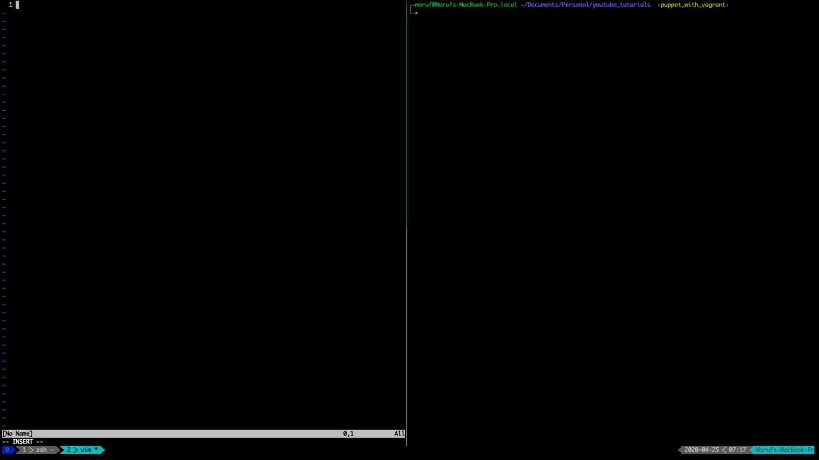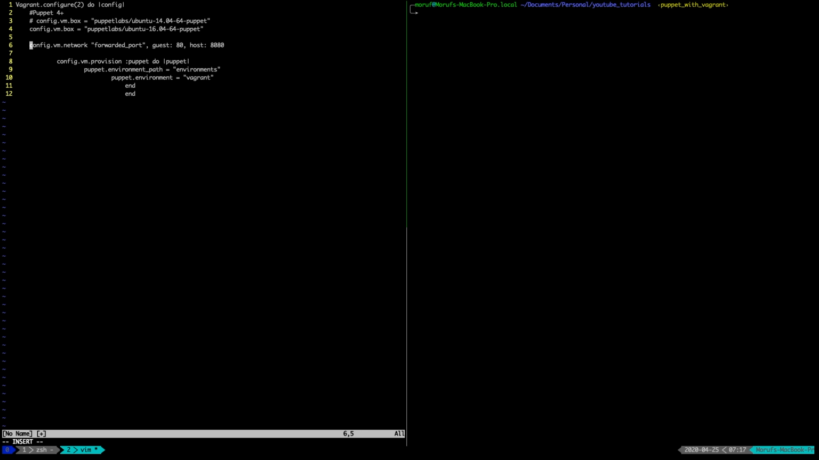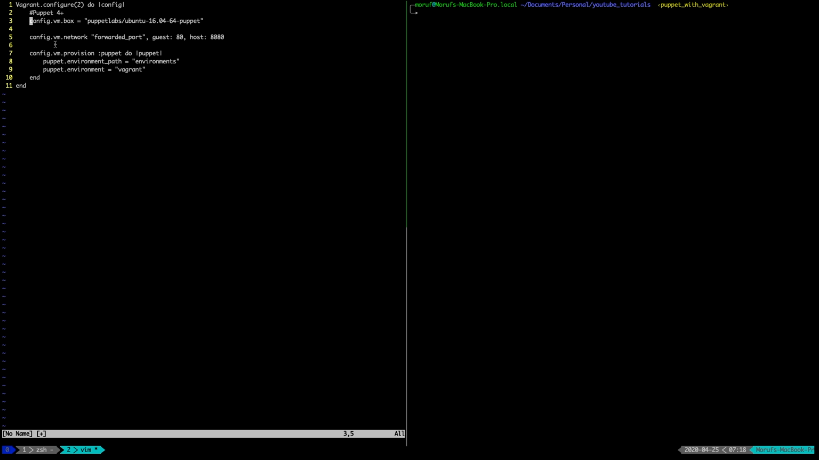Inside this vagrant file, I'm going to save us time by doing a copy and paste of the vagrant file that I've already prepared. Alright, so this is a standard vagrant file. It's Vagrant.configure, I'll do it with a config, and then we use the config to set the VM box. The VM box is Puppet Labs Ubuntu 16.04 64 Puppet.